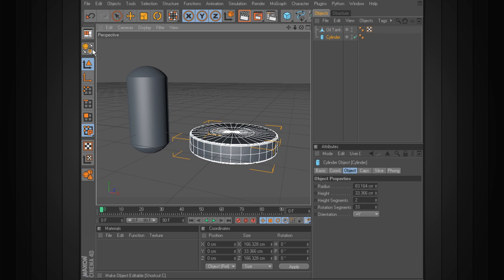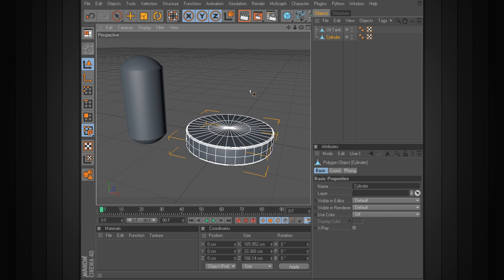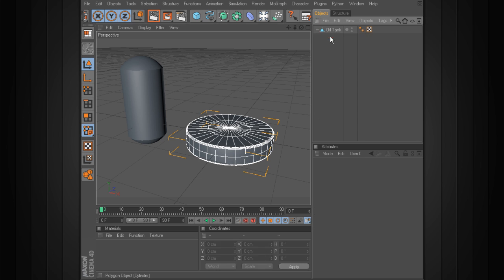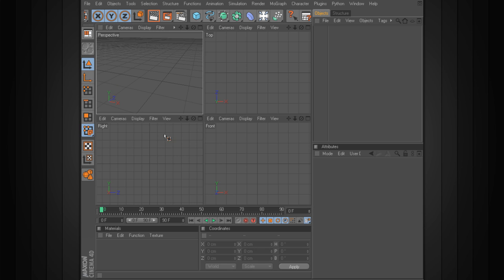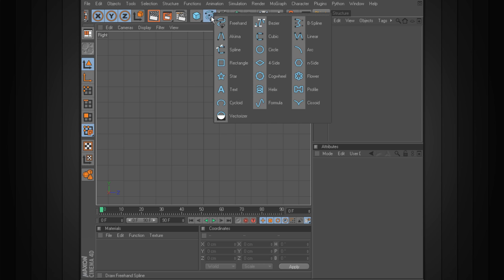If we want to change this, we would just hit C or convert that, and now we'd be able to modify that as well. Now we also have the ability to create splines and geometry from those splines apart from our polygon primitives. So I'm going to just delete these, and let's go into the right hand view, and right next to our primitives, let's look at the splines.